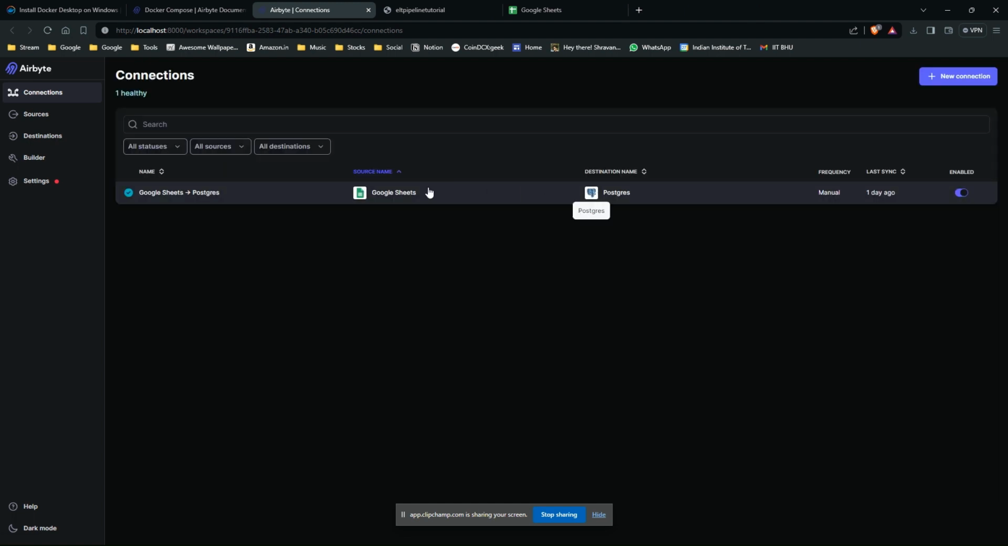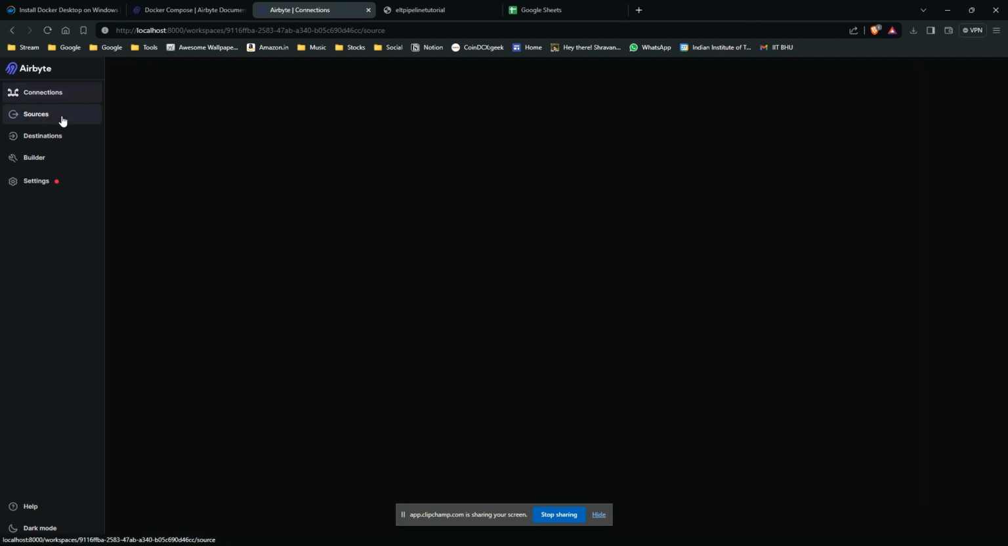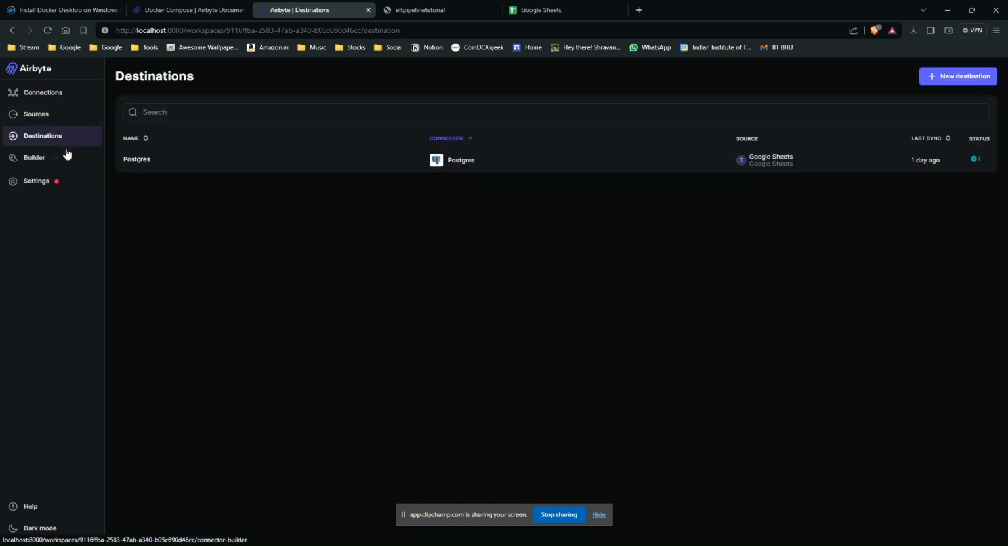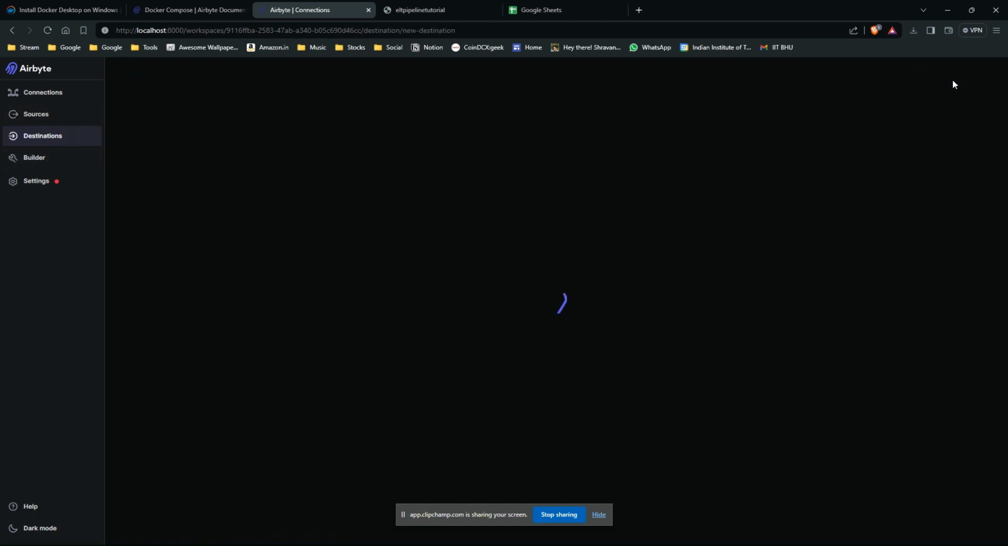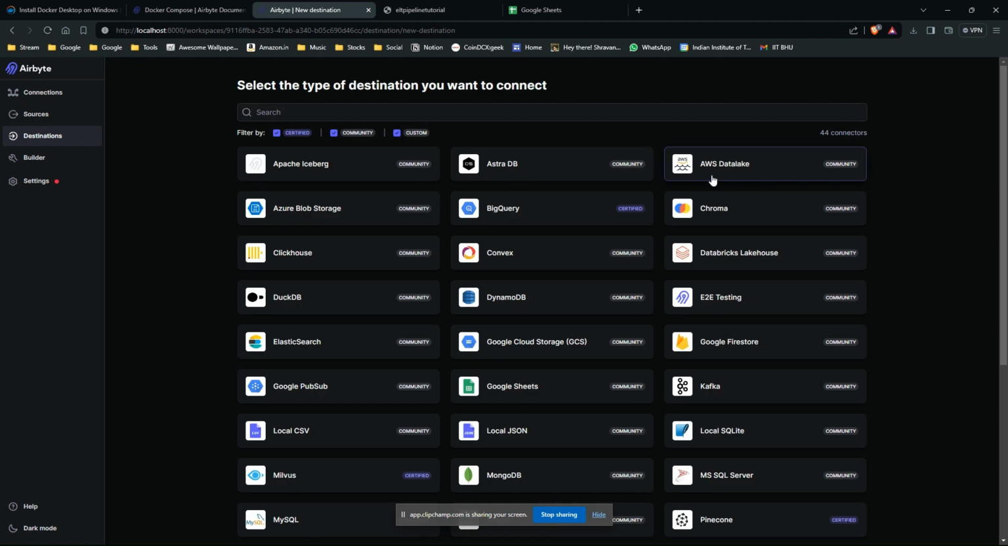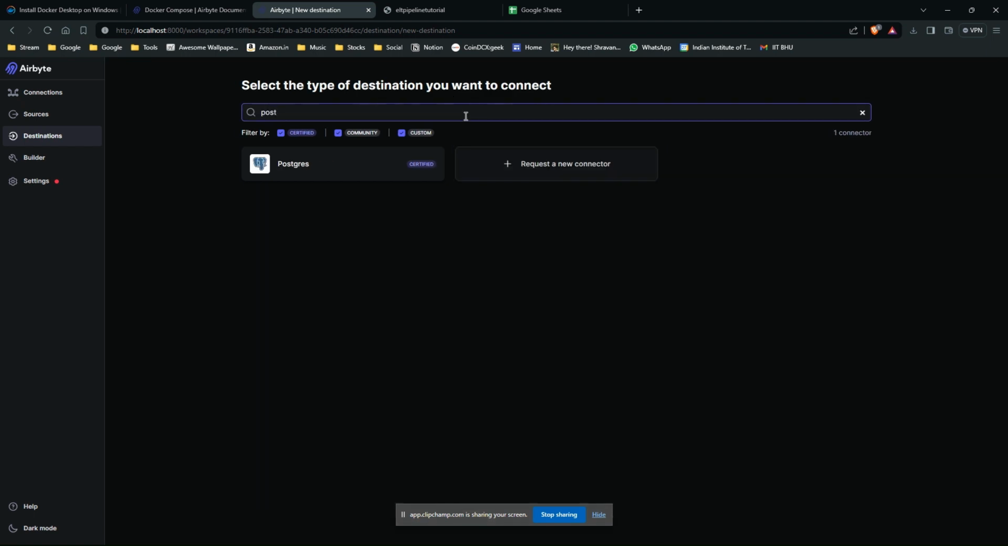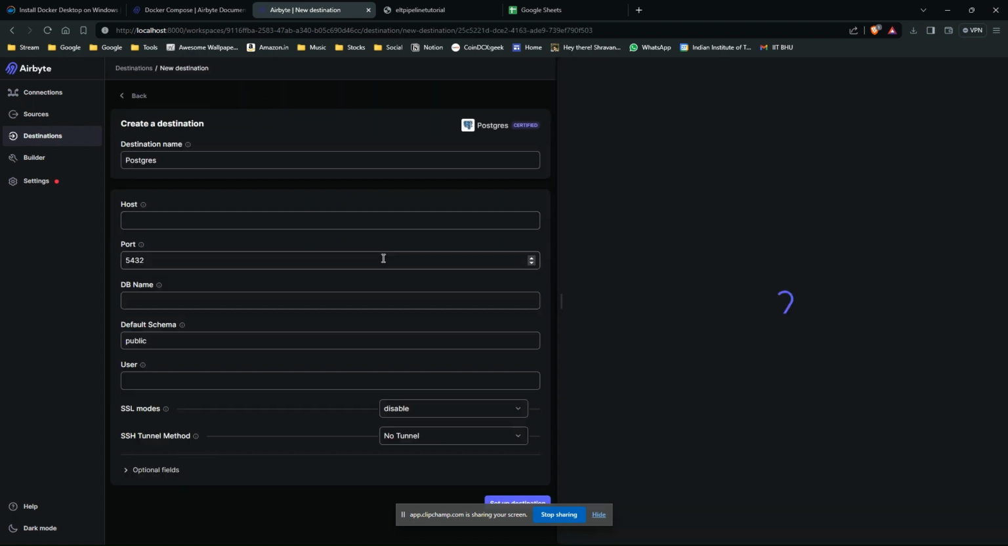In Airbyte, now we are going to build a connection from sources to destination. First of all, our destination would be PostgreSQL, where we are going to create a new database. There would be a lot of fields which we would be filling. First, we would select PostgreSQL, and then we would fill in the database fields like the host.